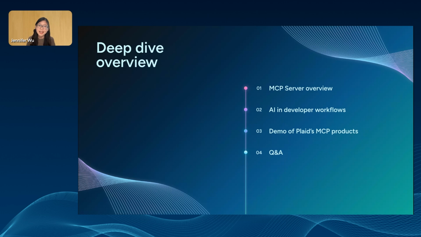Let's dive in. Today, we'll cover first a primer on MCP, second, new ways to use AI to improve developer workflows, and third, some demos walking through all the tools that we've launched recently. And then finally, at the very end, we'll wrap with Q&A.